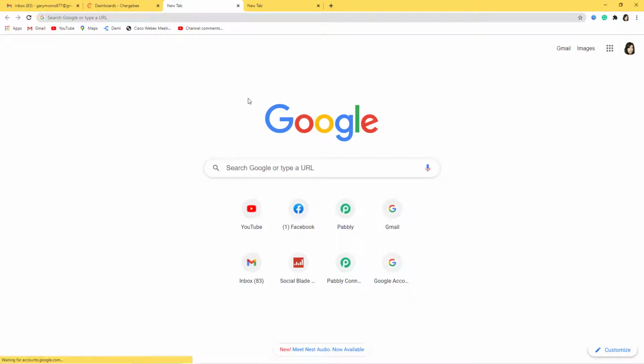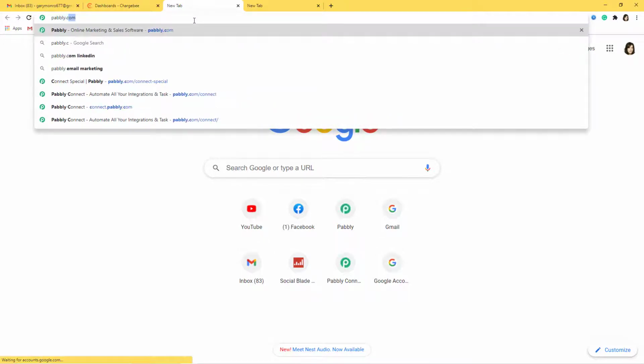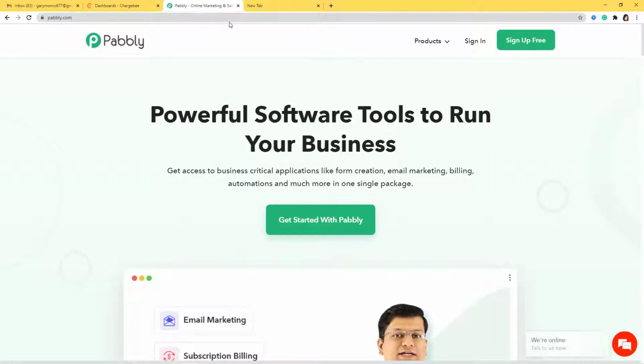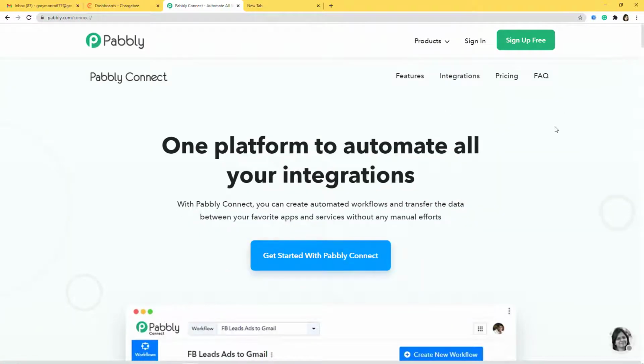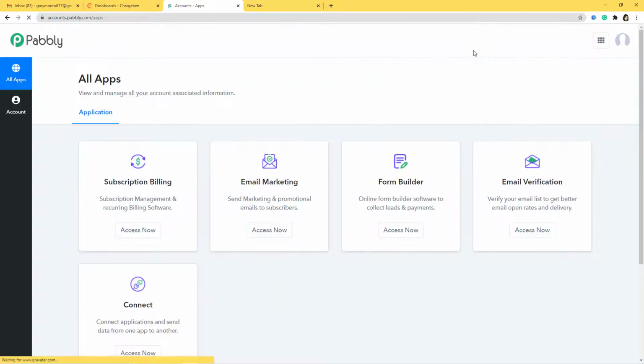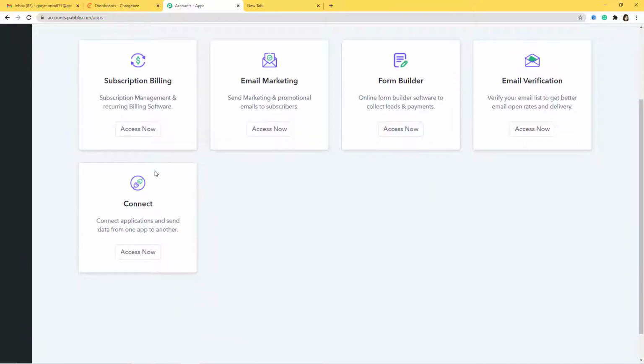Okay, so here I am at Google and now I'm going to go to this URL section over here and type pabbly.com. Okay, so this is the Pabbly's website, and from here product section I'm going to go to Pabbly Connect. So now I'm going to sign in. Okay, so now because I have already signed in, that is why I am here. You can also sign up for free. So I'll go down and here at Pabbly Connect I am going to select access now.